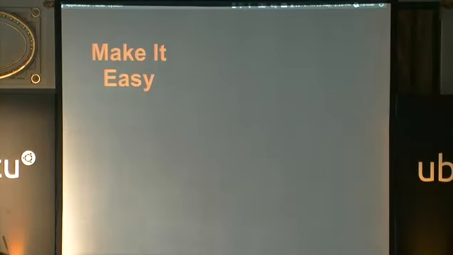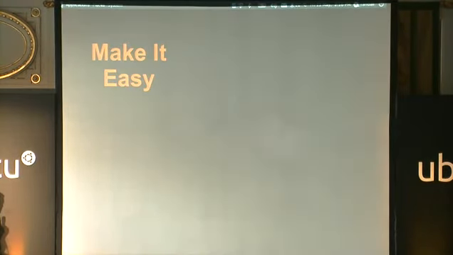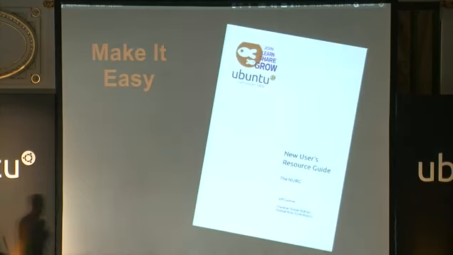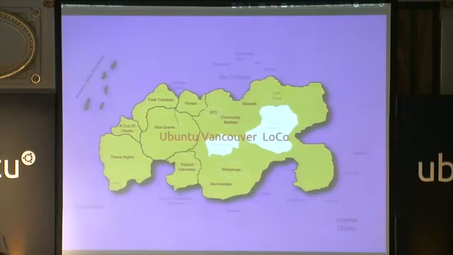Make it easy for people. Once they find you, once they see you at a farmer's market, they want to join your group, give them something that makes it easy. Give them a new user resource guide so that they understand what your group is and isn't and how it can help them become more capable in Ubuntu and probably get them to the point where they're someday contributors. Give them a map. Show them what your community looks like. If you have different events, show them those events. If you have different places in your community that they should know about, draw them. People like that.